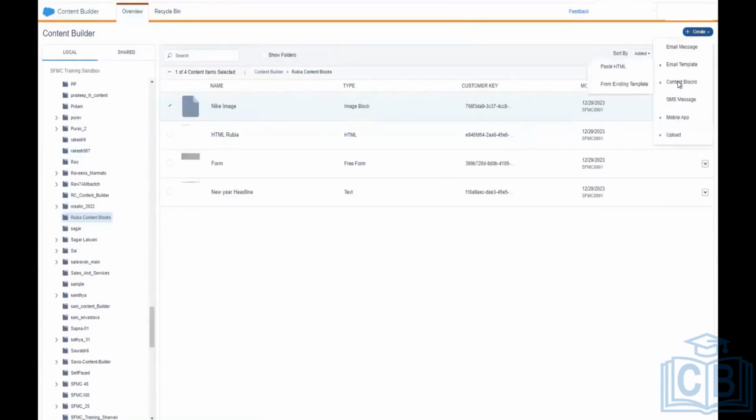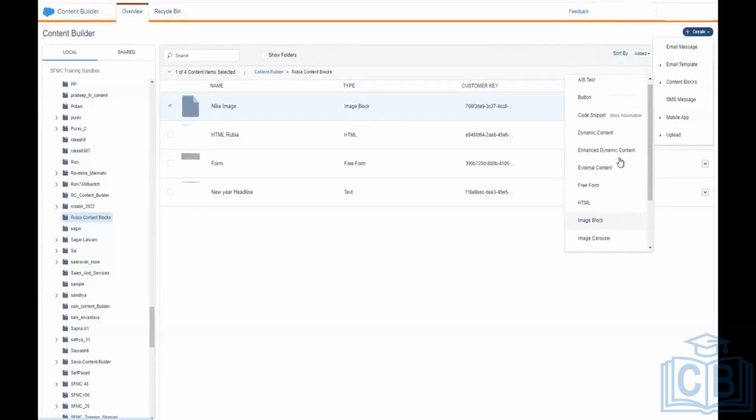Go to the drop down. Check button. There is a content block called button. Scroll down, scroll up. Check. Where is the button? Button is there.